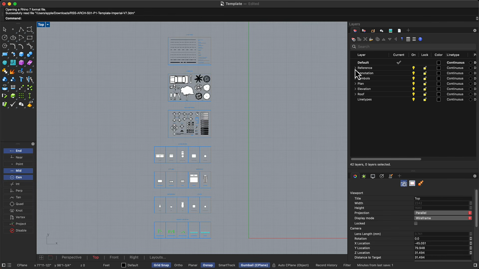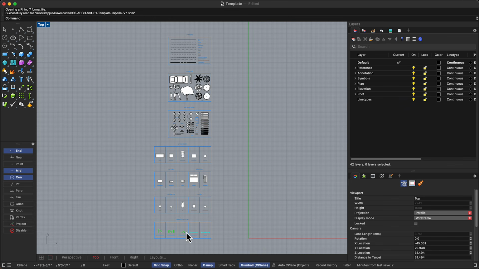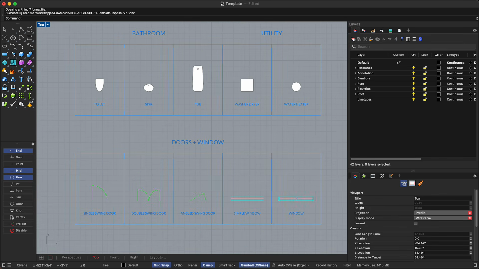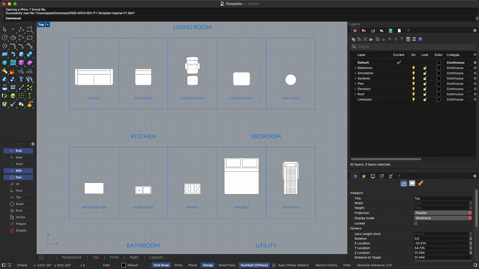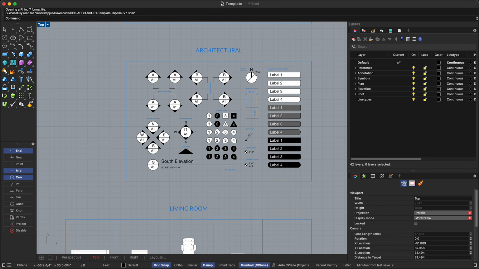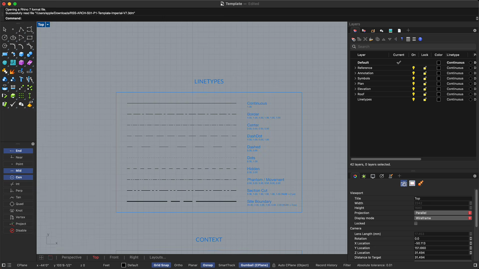And as you move into the Rhino Studio series, you won't have to start from scratch. We've created downloadable templates that include the layer structure, symbols, and project standards you'll use throughout the Rhino Studio series. Download the template using the link in the description, open it up, and you'll be ready to follow along with the series from the same starting point we're using.